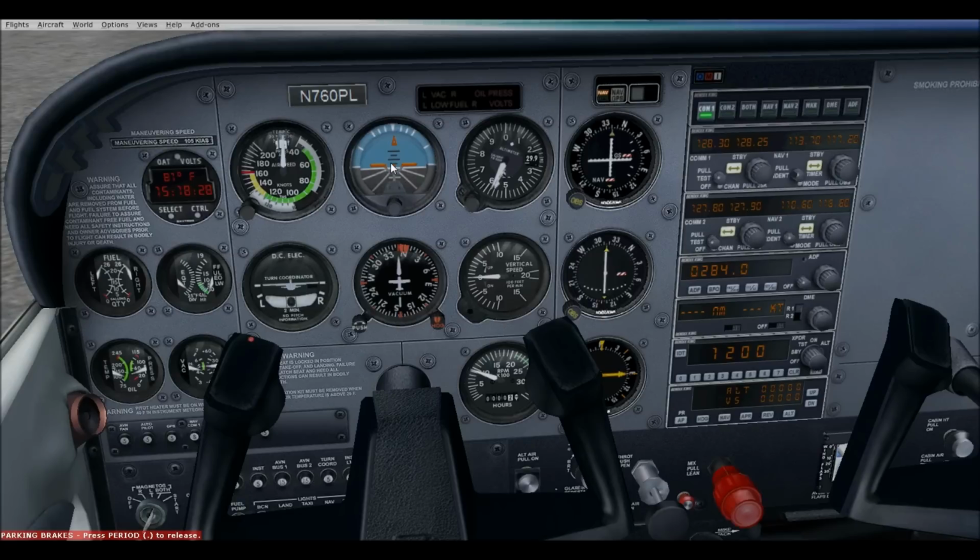Here's your attitude indicator. This tells you where your plane is. This little orange thing corresponds to the horizon, which is that white line. Blue's the sky, brown's the ground. Blue is good, brown is bad.